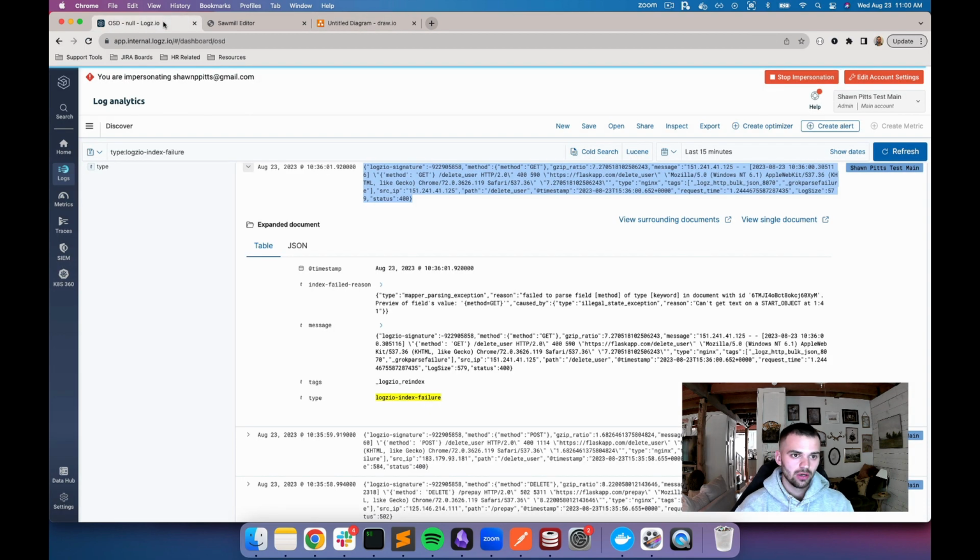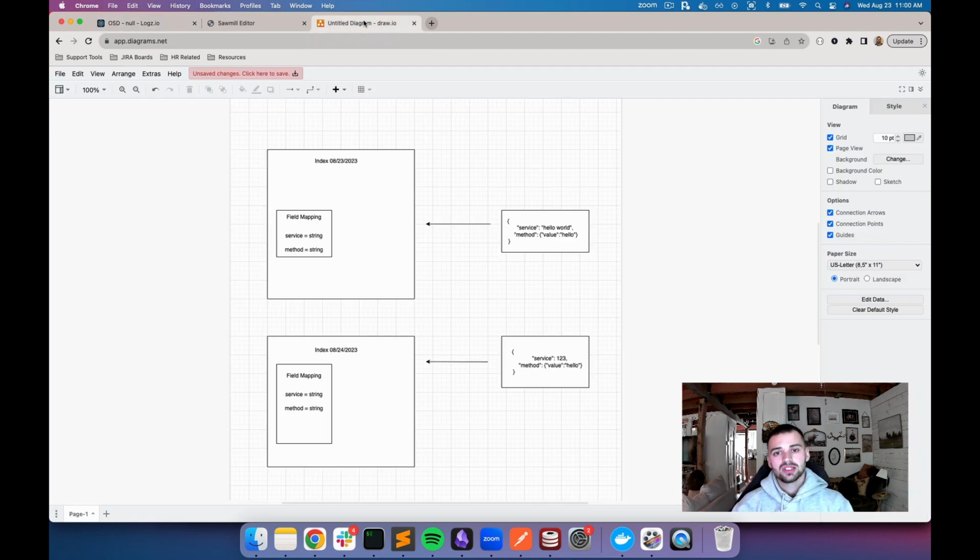If we navigate over into Logs.io, you can see this is what it would look like. We would get a type of Logs.io index failure, and then we would also see that the log message is flattened and nothing is parsed out. This isn't good because if you have visualizations that will rely on a field and it's being flattened, you will not see that in Logs.io or in OpenSearch.